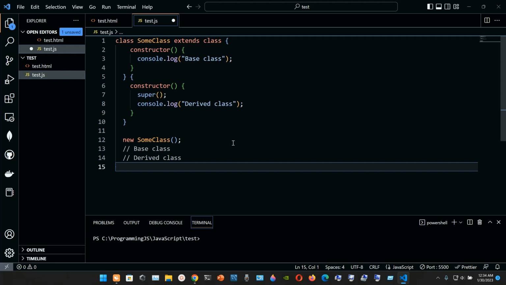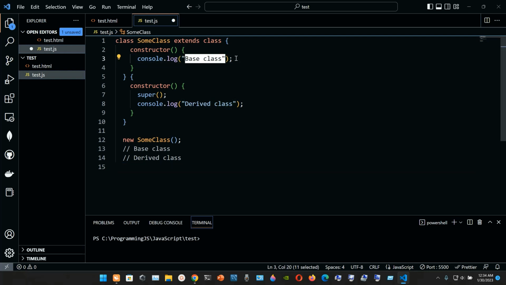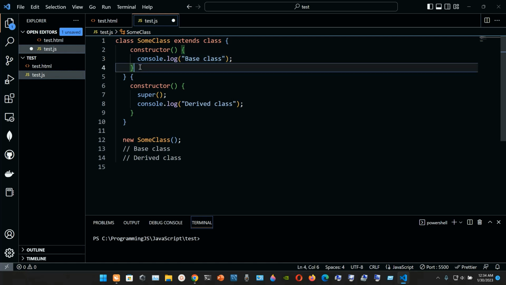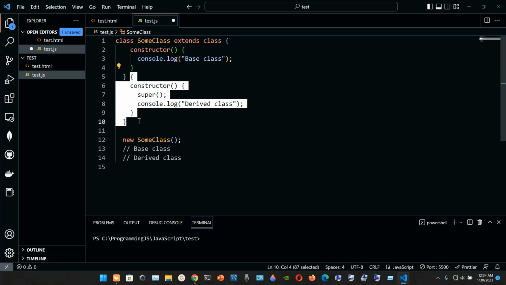So here in our Visual Studio Code, the song class is the child class, and the parent class is just class. We open the curly braces and we have a constructor. Inside the curly braces of the constructor, we are going to console log a message, and that message is going to be this string base class. We put a semicolon at the end, we close the curly braces of the constructor, and we close the curly braces of the class.